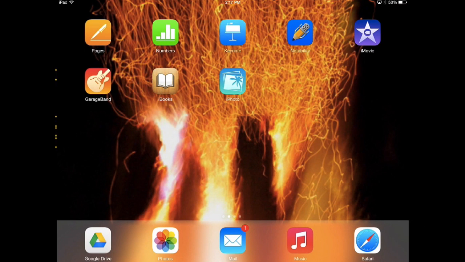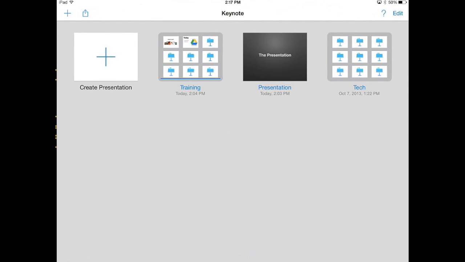Now to get started, I'm going to tap on the Keynote icon, which does look different now. You can see it here on my screen. It looks like a little podium with a blue background. If I tap that, that will launch Keynote. And as you can see here, I already have mine syncing with iCloud, so I have some folders already showing that have a whole bunch of other presentations that I've done.